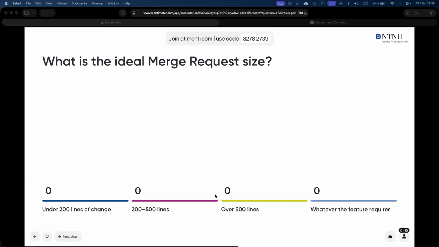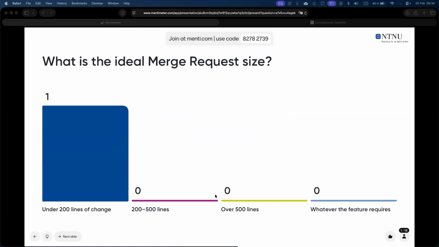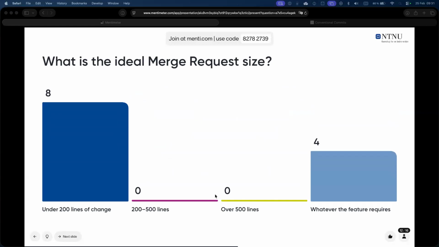All right. So what's the ideal merge request size? Yeah, that one does not have a correct answer. I feel this one and this one are both correct answers, but it depends, right? There is no single answer for this question.